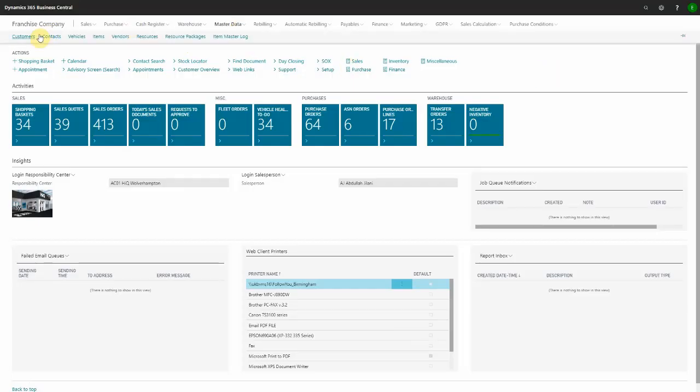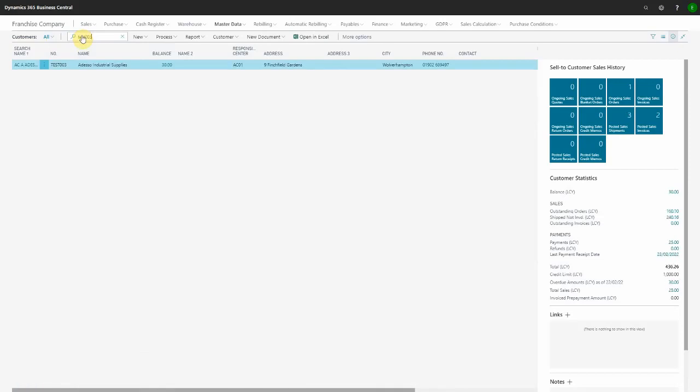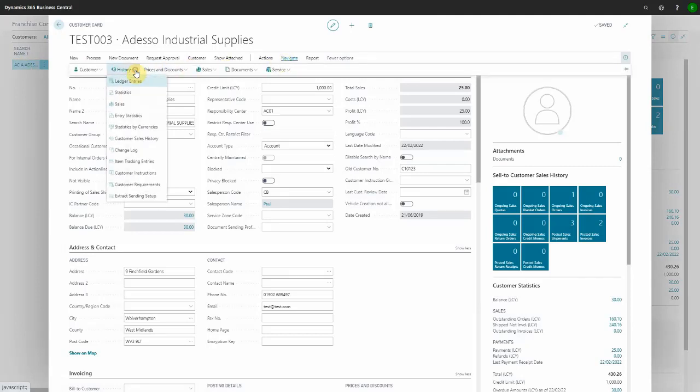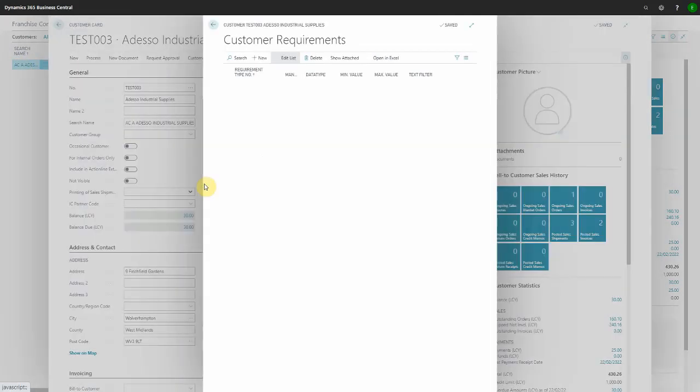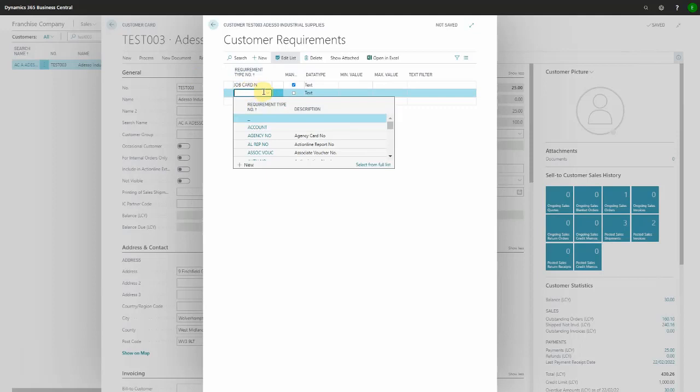If we take another look at that list of options, you can perhaps get an idea of what they can be used for. So open the customer card, go to Navigate, History, Customer Requirements. So we ask for it to always request a job card, but we can have multiple requests in there.